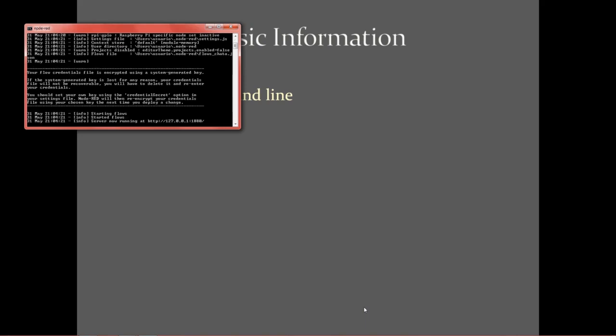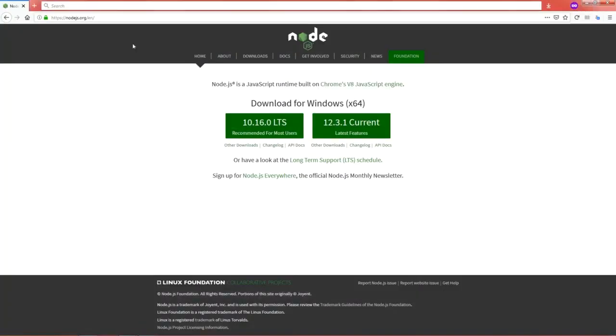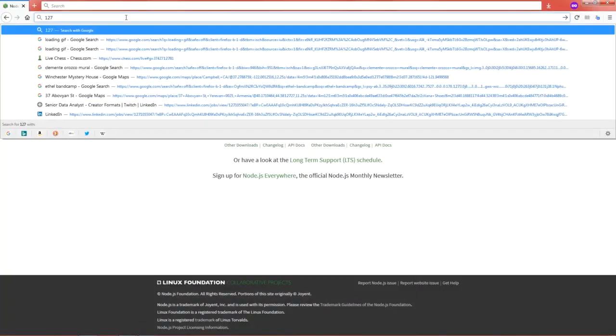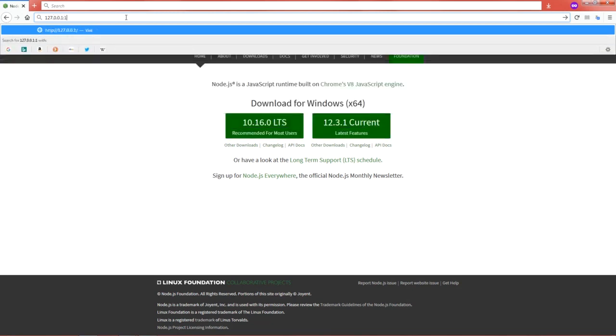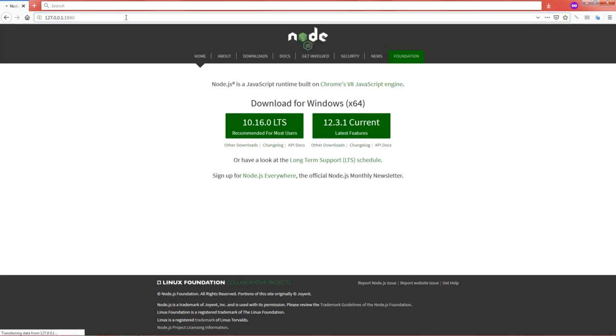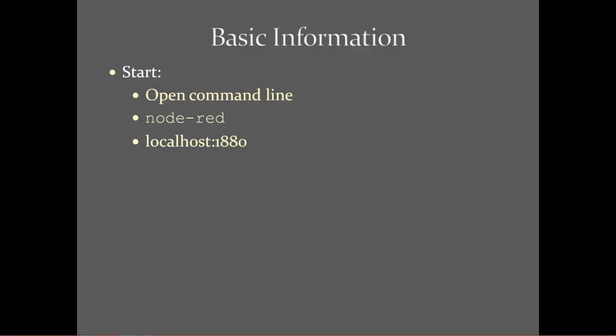We need to wait for it to load, and when it's running, we can see this last message that says it is running on this URL. We can copy it here and paste it in our browser. We can just type it: 127.0.0.1 colon 1880, and here this is Node-RED and it's running now. However, if you don't want to type this number, we can just type localhost.